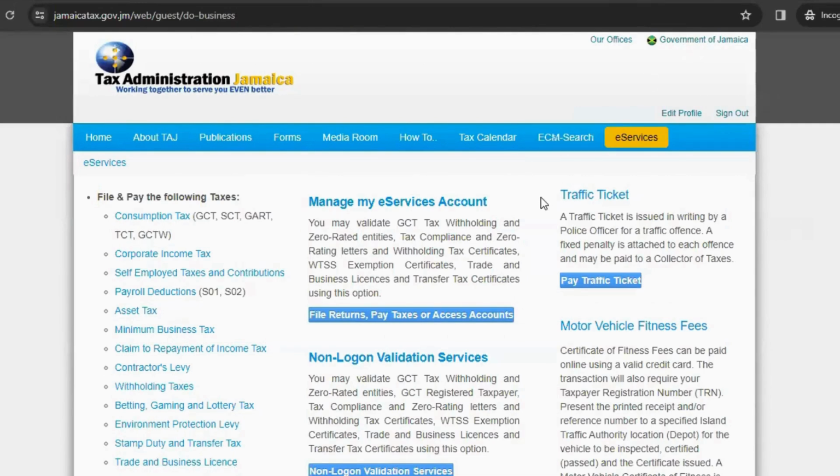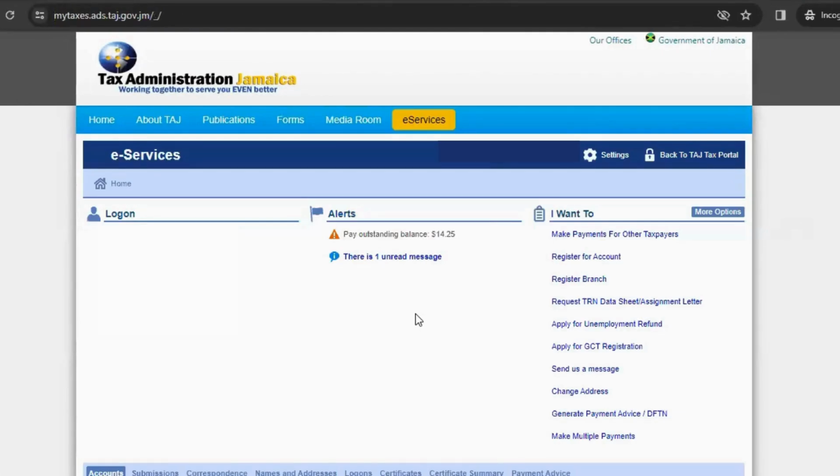Now that we've logged in, we're going to go ahead and click this button under Manage My eServices account. And now we've logged into our tax administration portal. Now, in order to get set up for payroll, what you have to do is to register for the account with the tax office. So we're going to go over here under the I want to section, and we're going to click this link that says register for account.